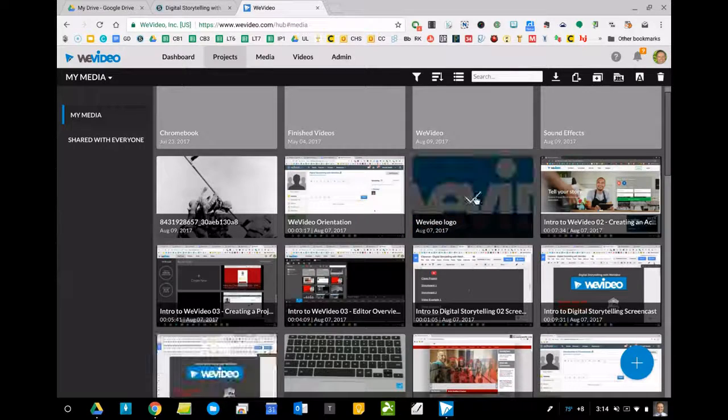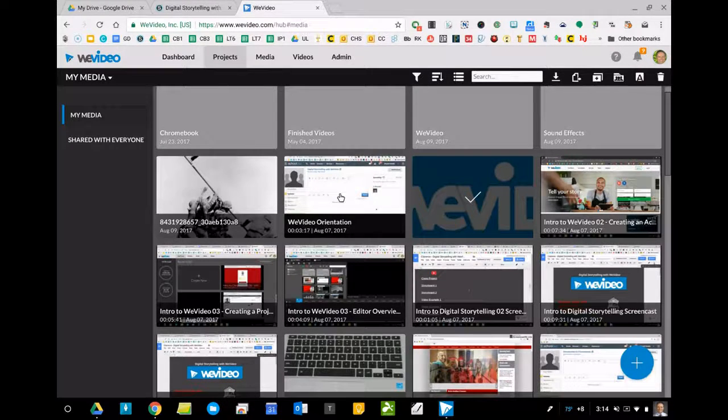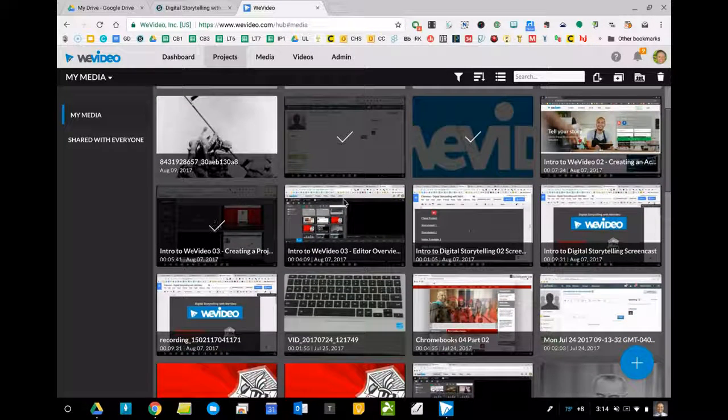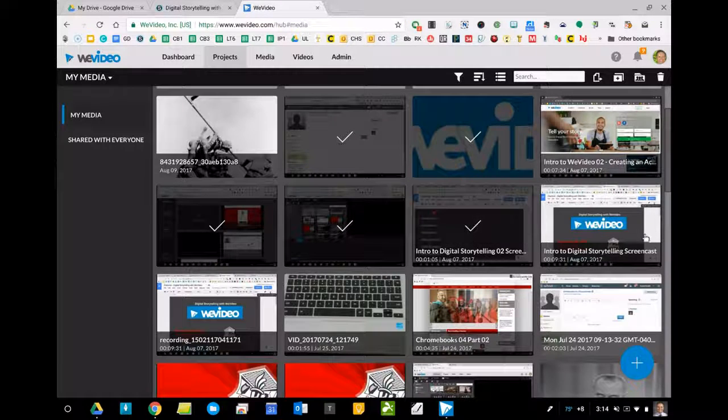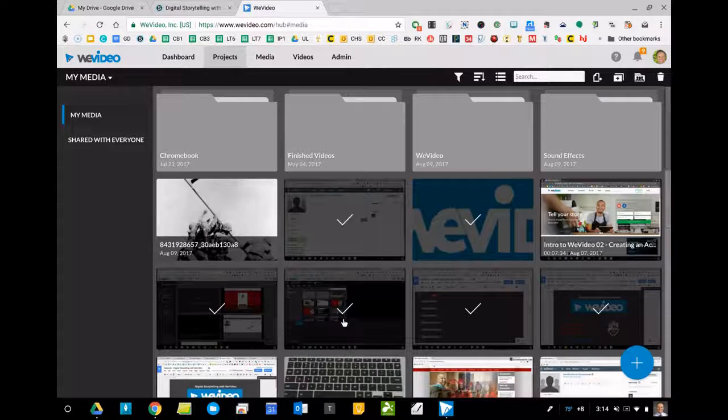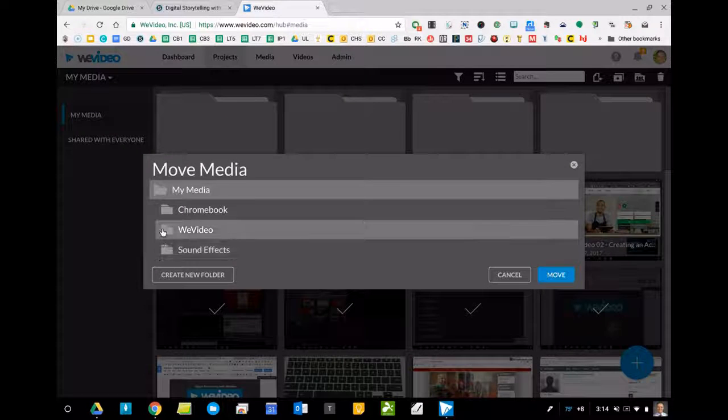I got the WeVideo logo, that's an image. I got my orientation video I made. I got the intro to WeVideo, and I'm doing control clicking. So with a control click, I could select multiple things. Intro to digital storytelling, the screencast I made for this, and I'm now going to move them into my WeVideo folder, and I can press move.